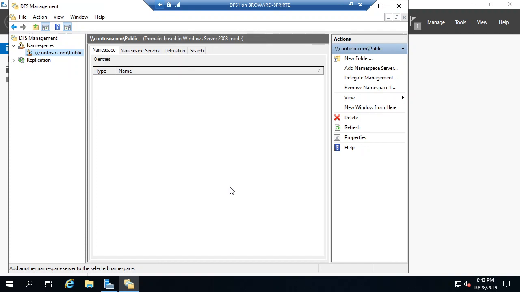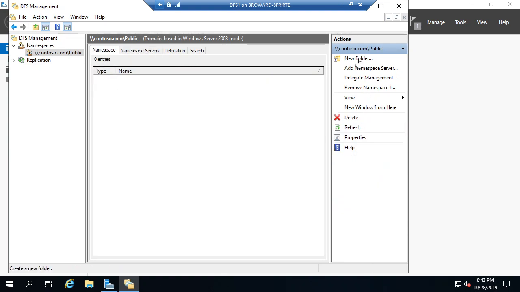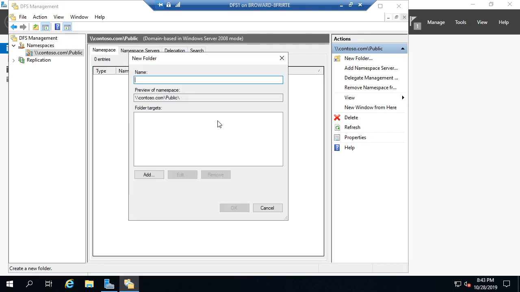So if I click on the name server tab, I can see I have 2 name servers. Now I'm going to create one folder called data. And it's going to point to 2 shares, one on DFS1, one on DFS2. So I'm going to add 2 targets.